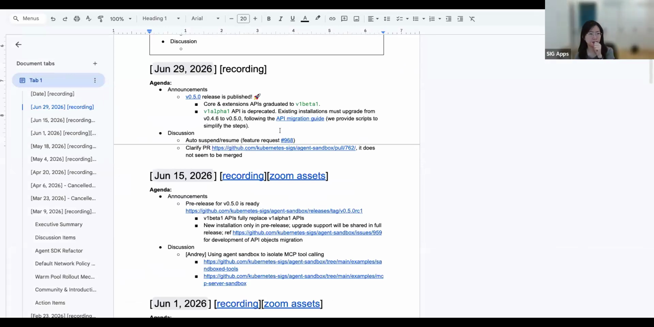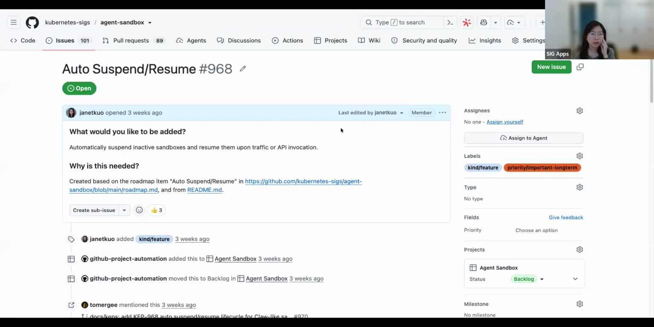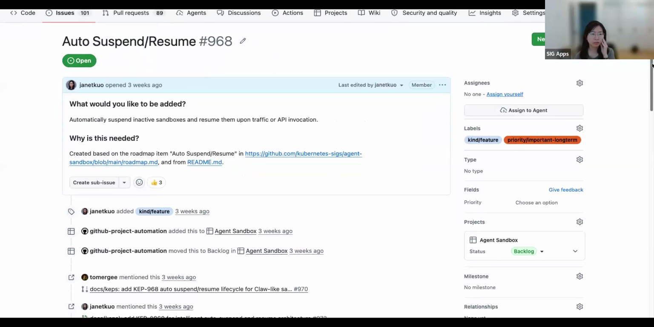And then the discussion topic, we have two topics. The first one is about the auto suspension resume feature request. I linked it here as well. And actually, let me share the meeting notes in the chat so that folks can quickly reference that. This feature request is pretty short.